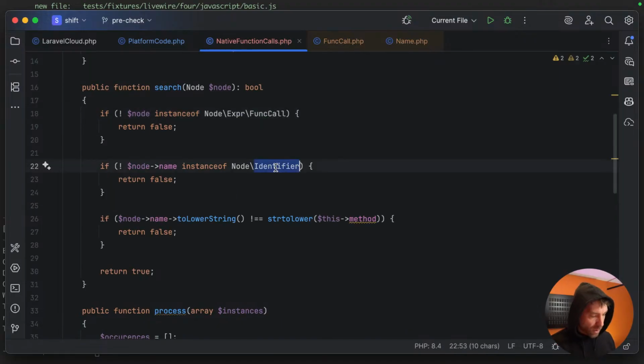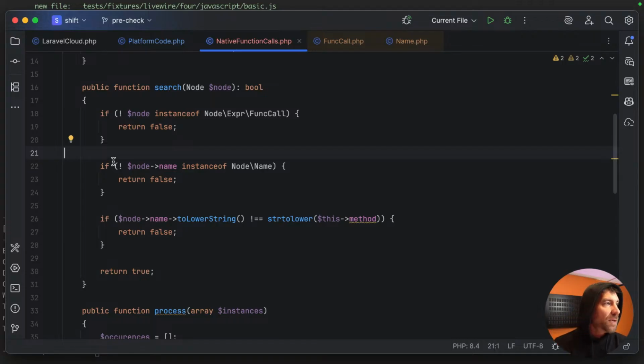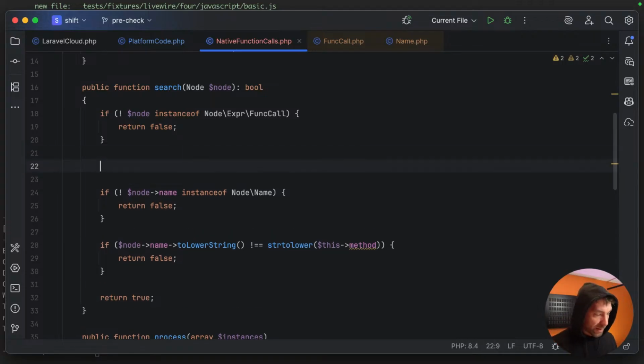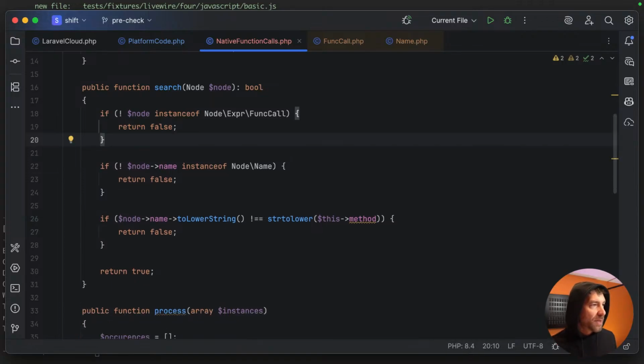So it is node name. All right, if it's not a name, meaning you've done something very strange, like func that, we don't know what that is. We're not going to backtrace like func. So you've got to be just a literal function call. You've got to be, you know, system. Okay, so if you're not a name, then see you later.